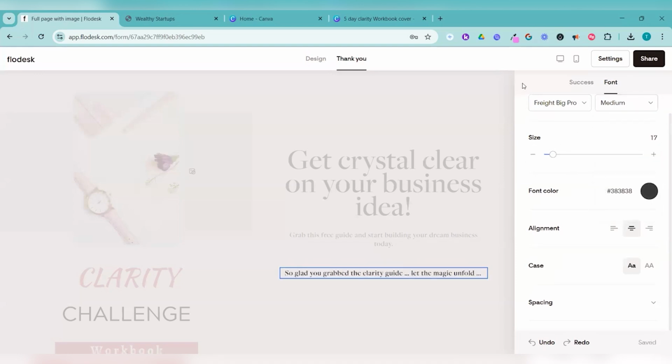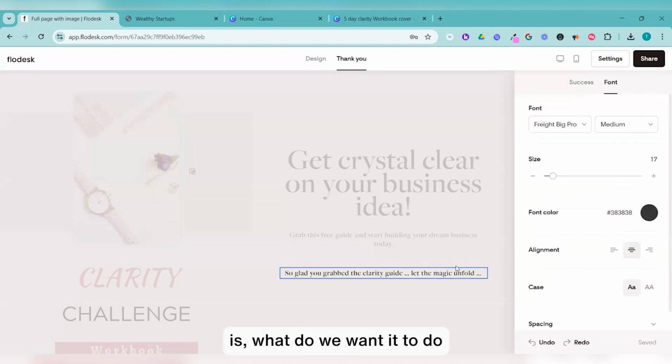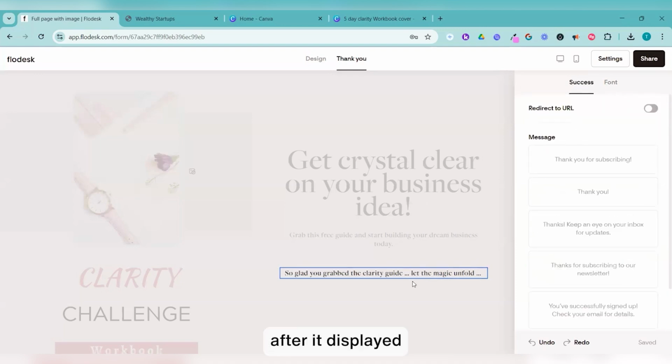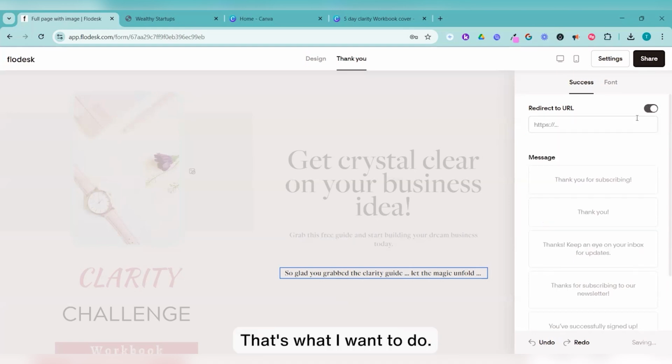This part is done. But one thing I want to do is, what do we want it to do after it displays this message for like a quick couple seconds? What do I want it to do? Do I want it to redirect it to a URL where they just grab the guide right then and there? Yes, absolutely. That's what I want to do. So I'm going to turn this on, redirect to URL, and I'm going to give them the link of where it's saved on my Google Drive, and they can just grab the copy of the guide and download it themselves.